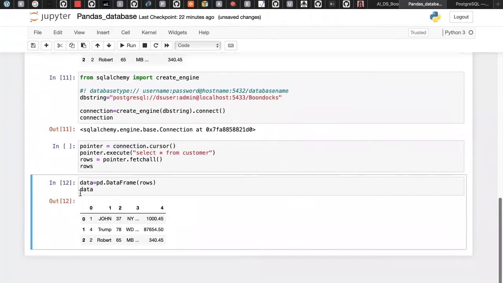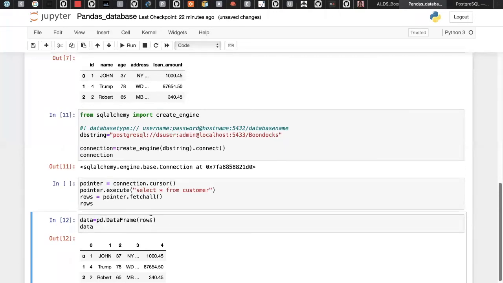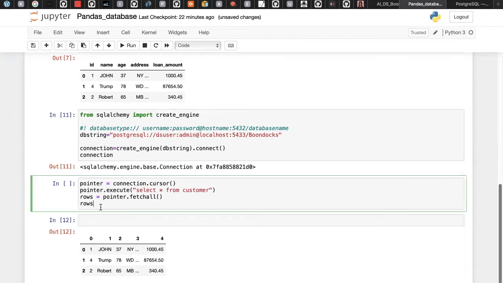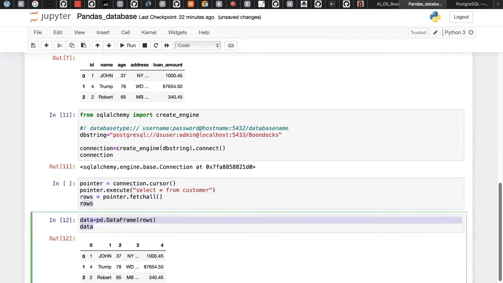What we have got here now is data, right? But still 0, 1, 2, 3, 4 is there, right? But I am not getting the column names. How can you get the column names? It's very simple, guys. So what I'm going to do, right? Instead of writing the code like this, I will use the pandas read. Okay, so let me go to control Z.